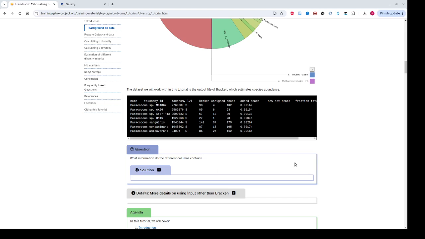The data we're going to use here is the Kraken output, which looks like this, where you can see the number of assigned reads for one particular species, because Kraken basically down samples or down analyzes all the reads to the lowest rank specified, in this case species.